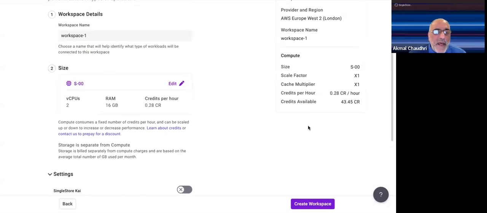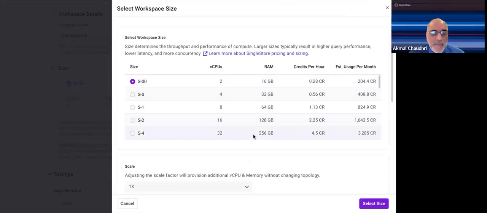Under size, it gives me some configuration options. The default, the smallest size, is this S00, which contains 2 virtual CPUs and 16 gigabytes of RAM. Because it's in London, this will burn through 0.28 credits per hour. I can choose a bigger option. If I choose Edit, I can choose something larger. For example, if I want something substantially bigger, I could go for an S4, which is 32 virtual CPUs, 256 gigabytes of RAM, and will burn through 4.5 credits per hour.